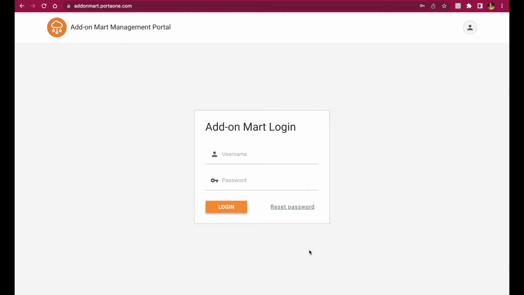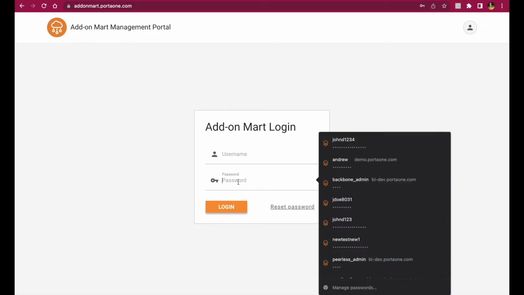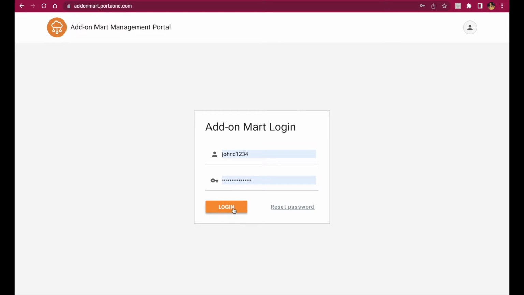After the successful sign-up, all we need is to enter our credentials to enter the Add-on Mart management portal. I have saved my credentials before, so I'm just going to fill them in. And now I'm ready to click login.